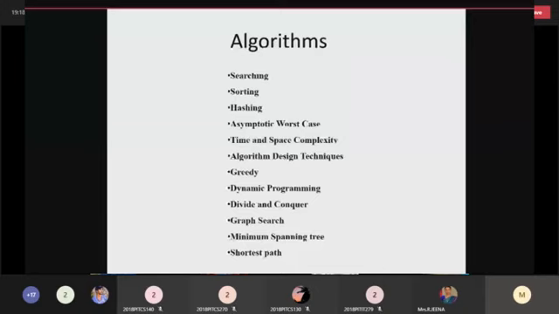Asymptotic notations, then time and space complexity, algorithm design techniques, greedy, dynamic programming, then divide and conquer, graph search, minimum spanning tree, and shortest path. So these are the things we are going to cover. Over the last few weeks we discussed all those things, but today in this session I am going to give a recall about the particular topics. Okay, so what is called an algorithm?